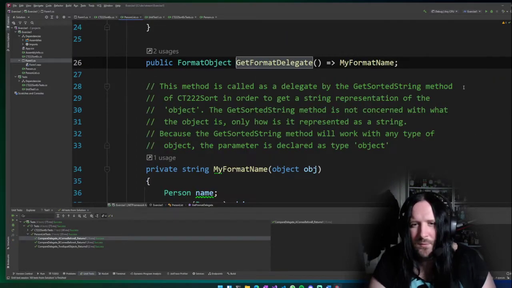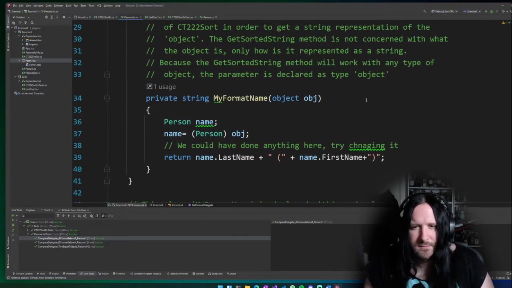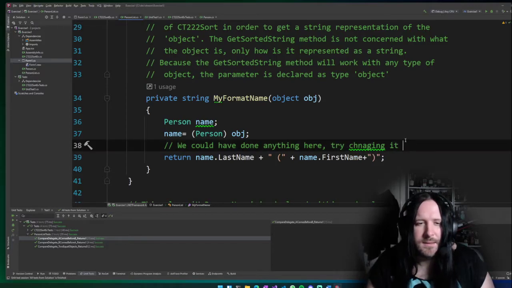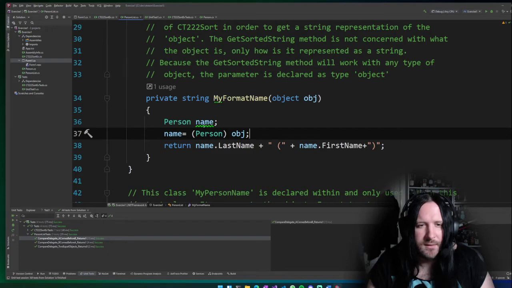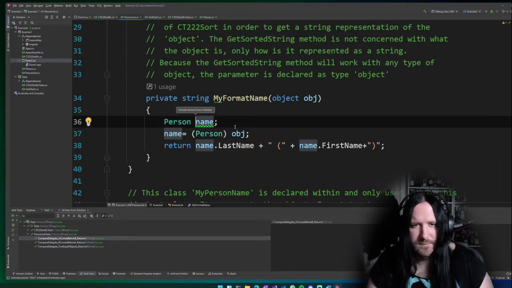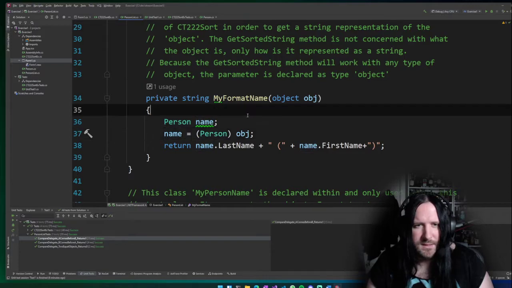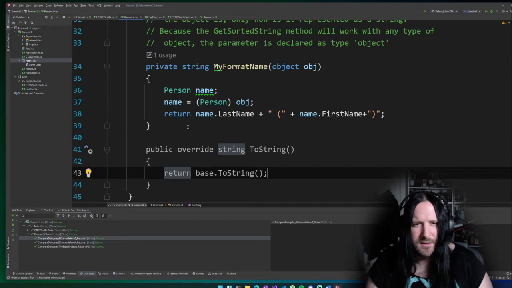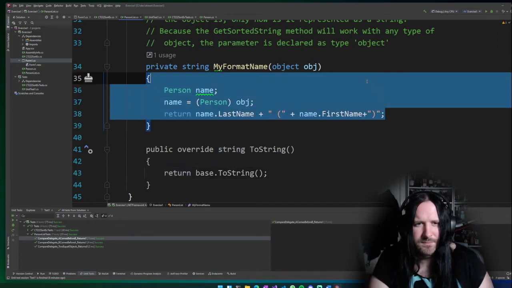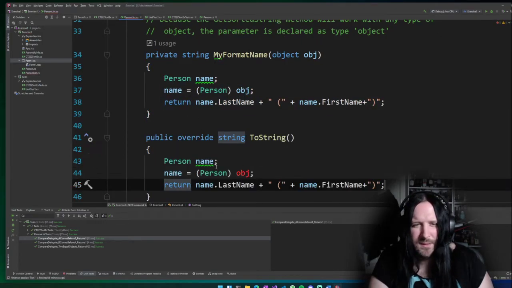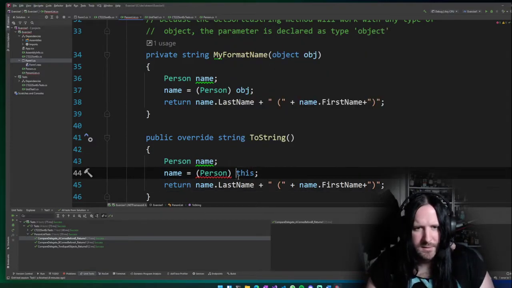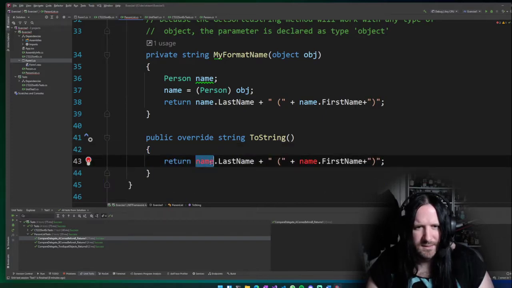Now this get format delegate is... we could have done anything here. Try it. Classic. Let's delete that. We could have done anything here. Right, what's going on? We're casting the thing. Now this obviously should just be an override of toString. I'm fairly certain that's always been in the language and the lecturer just didn't know about it. That's this name. It's just this, isn't it?